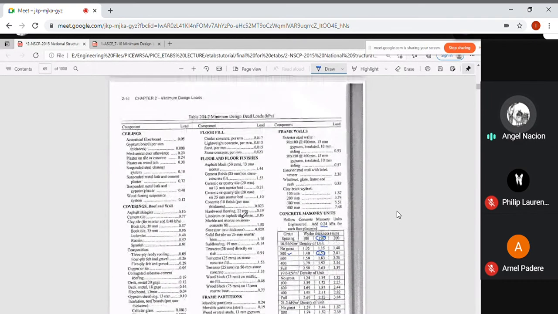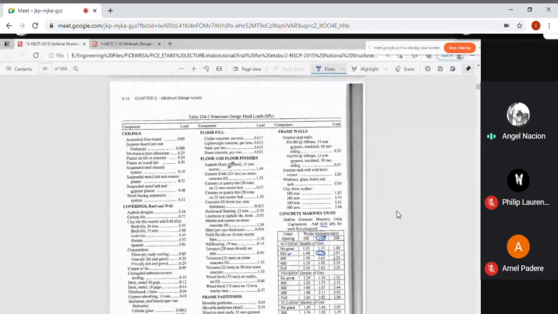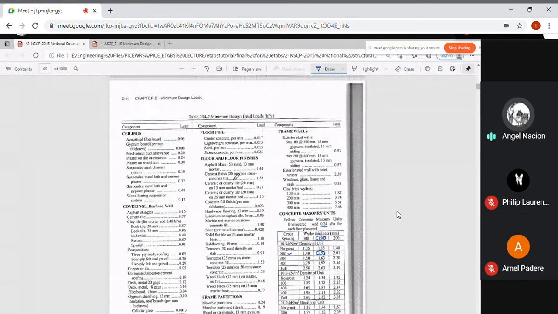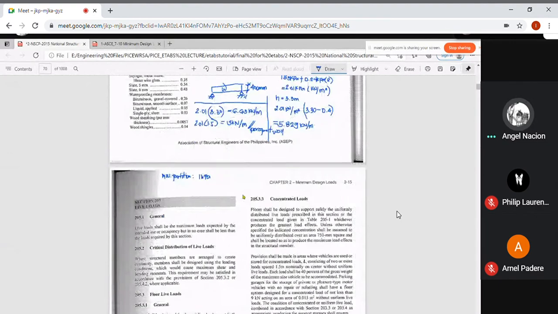Usually, this is specified by the architect: the kind of tiles to be used and how thick our floor finishing is. From that, you have the different densities of the materials and then you multiply them. So the load you apply on your slab is the movable partition, plus the floor finishing. When I say floor finishing, that includes the tiles and all.